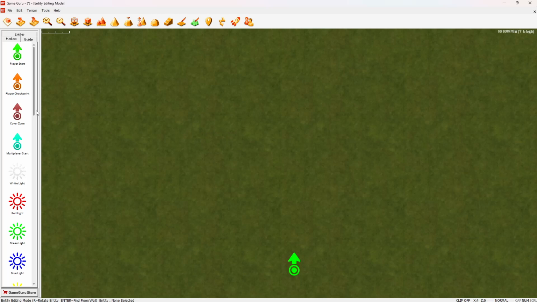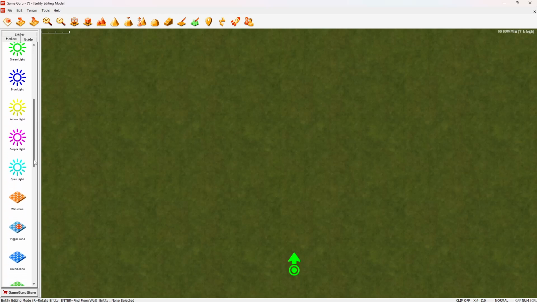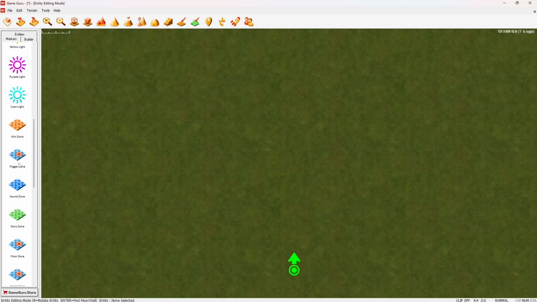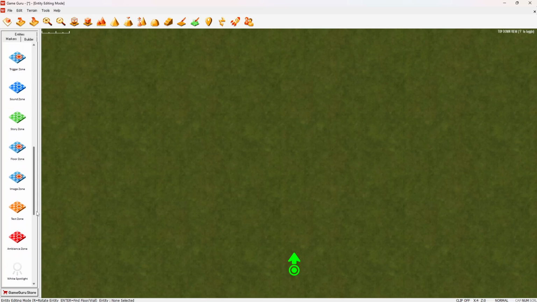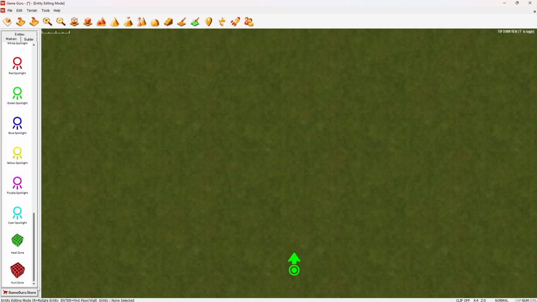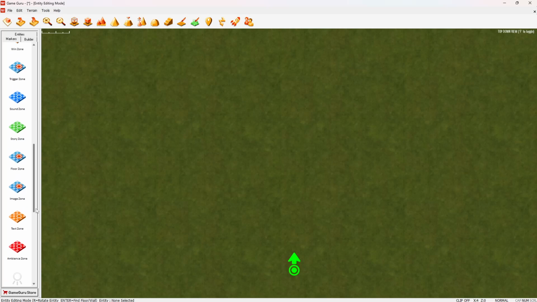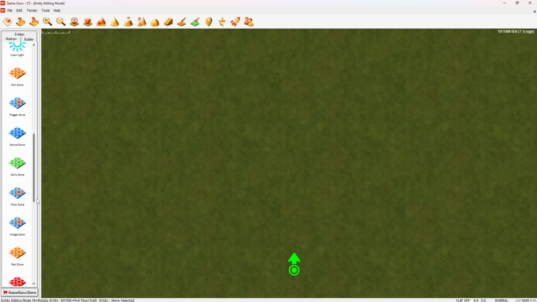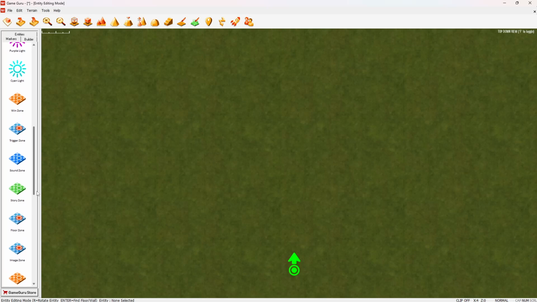Back to the sidebar, sorry, you've got your lights here. And you've got different zones you can set up: trigger zone, sound zone, sunny zones, floor zone. So I'm going to set up something here just to demonstrate how it works. What do I want to set up? I don't know. Heal zone, hurt zone, ambient zone, image zone. I haven't played with image zone yet. I guess I could do that. Story zone, sound zone, trigger zone, wind zone.